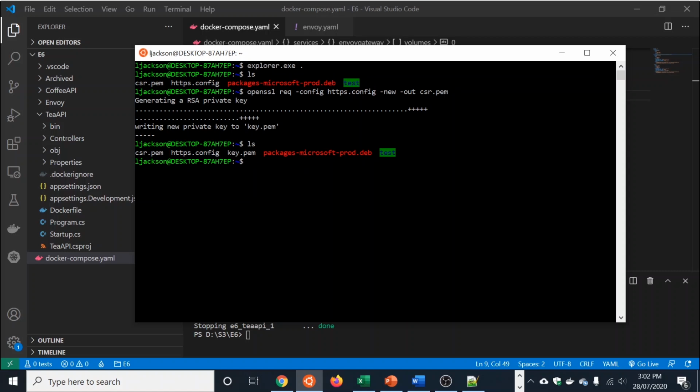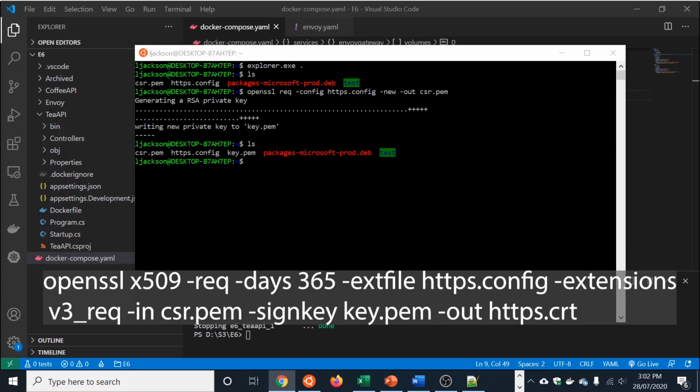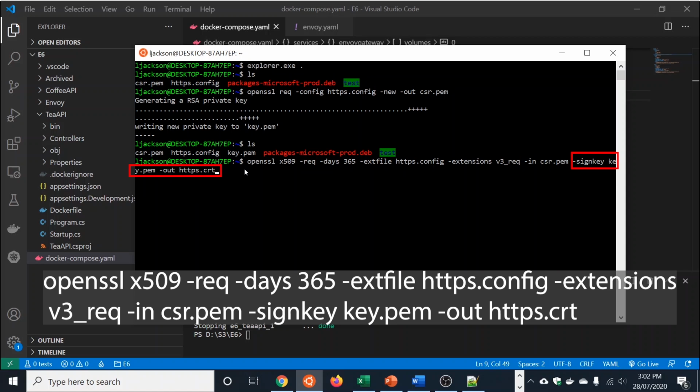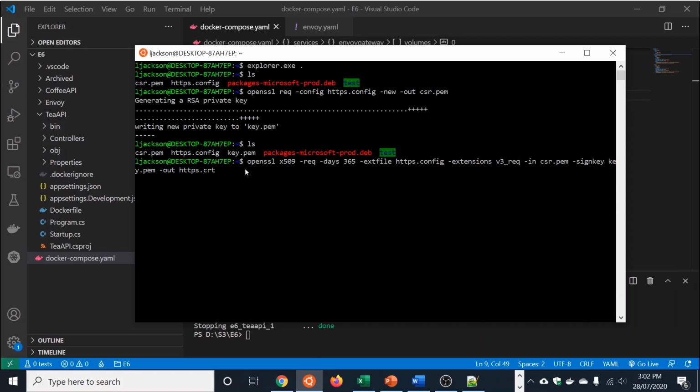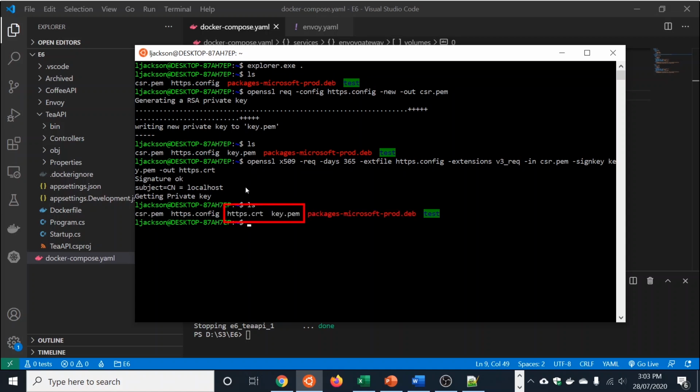Okay, and then the last command that we need to run actually generates our certificate, and it takes in the CSR.pem file, and then it signs out this https.crt certificate. Okay, there we go. So we do a quick listing, and these are the two files we need, this key.pem file and this https.crt file. These are the two files that Envoy needs to read in and then basically use HTTPS.